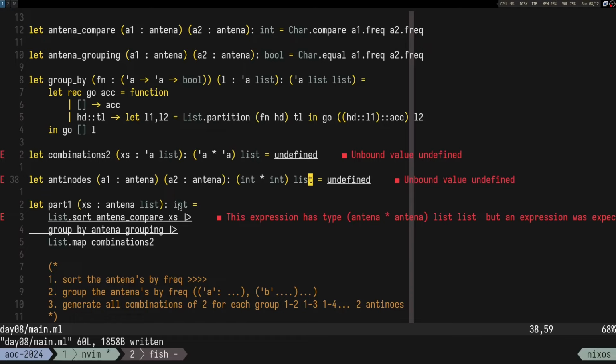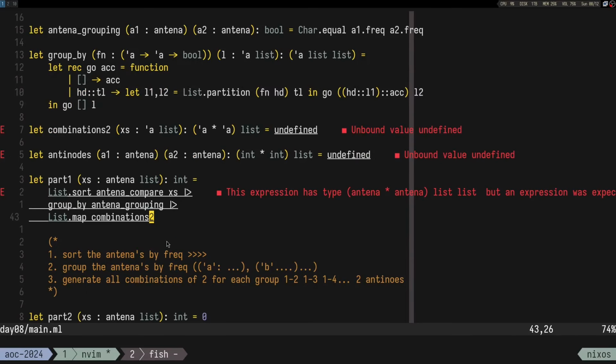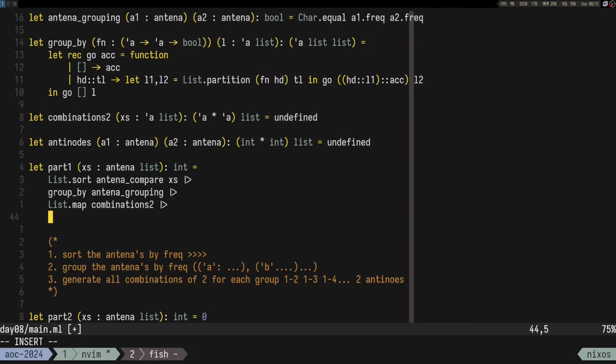So I generate a list of combinations. So this is going to be a list of pairs. So I can just flatten it. So now we have a list of pairs.